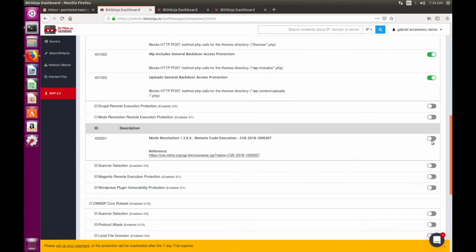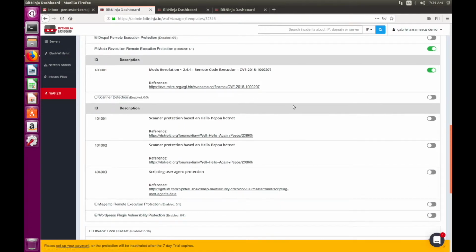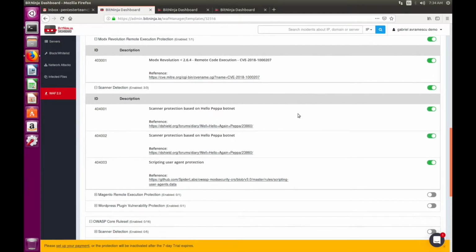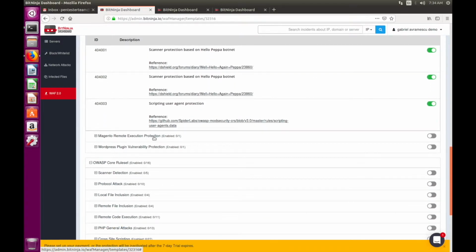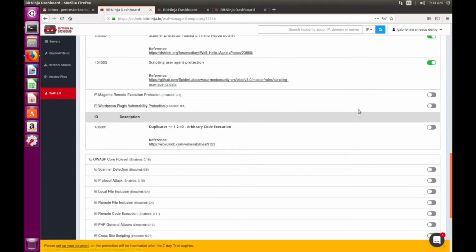I want to detect scanning by different botnets. This is Magento, which is not the case. And I also want to be protected with plugin vulnerability protection. And here I have, you may remember, the Duplicator plugin, and the web application filter has a rule set that will protect against this attack that we performed in the first section of this course. So I'm going to enable this as well.